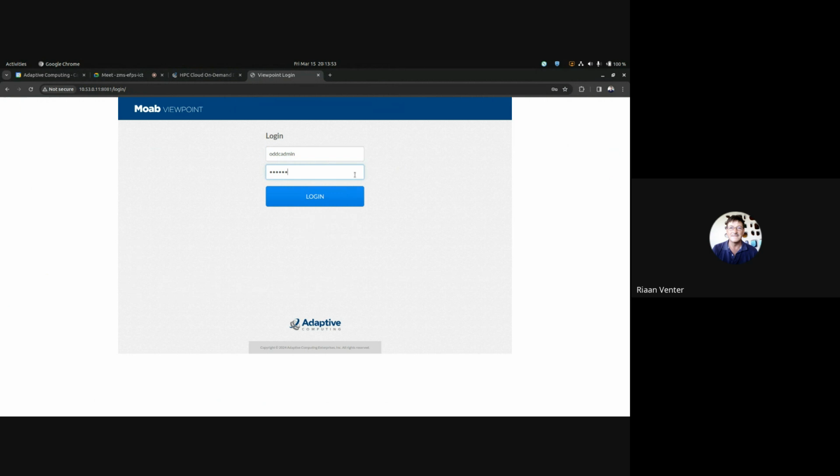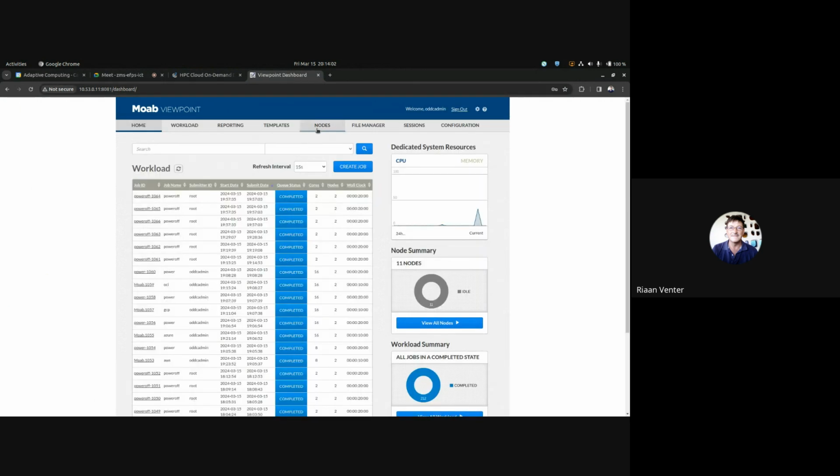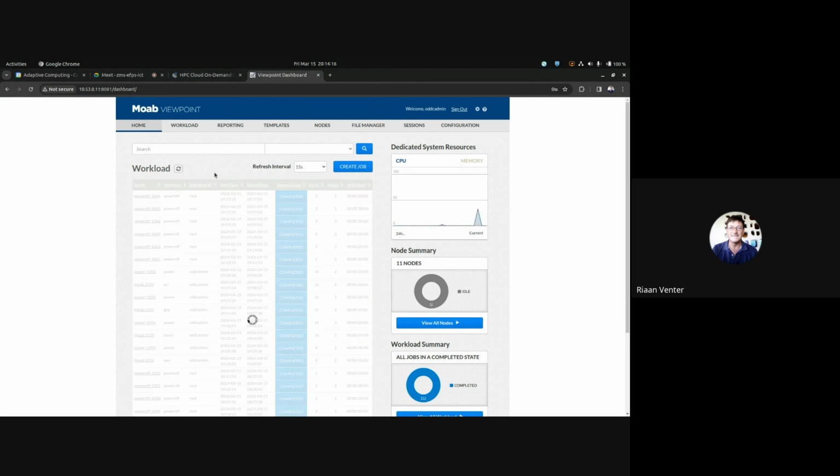And we will notice that as soon as my screen comes up here, you'll see this is my landing page. Now, again, Moab being an HPC suite, as you know, it's got multiple features and functions that are available, but we'll focus on this side where we make use of something called templates within Viewpoint.